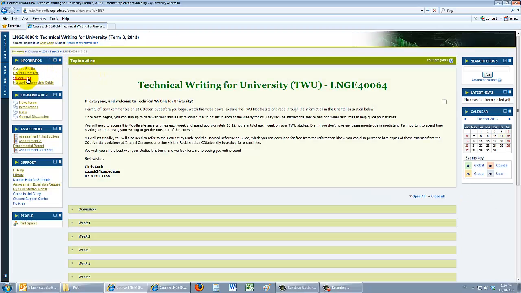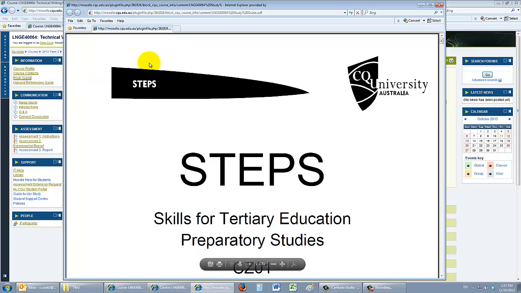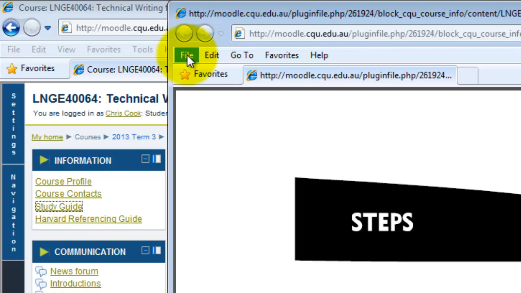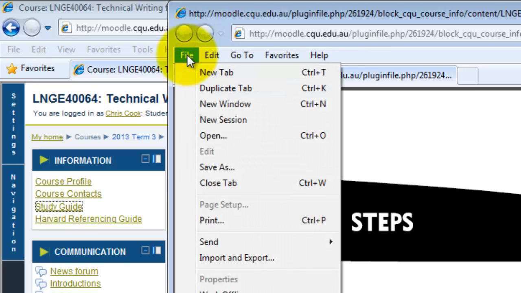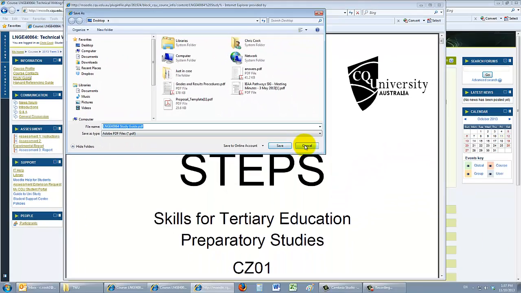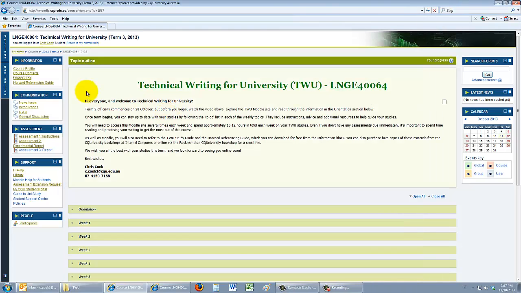Okay, we also have a link to the study guide, and this is a soft copy, so if I click on that, it will open in a new page. You can save this. How you do that will depend on the browser, but for example with this one here, I can click on File and then Save As, and then I can save it as a PDF to where I want to save it. I'll close that page down.